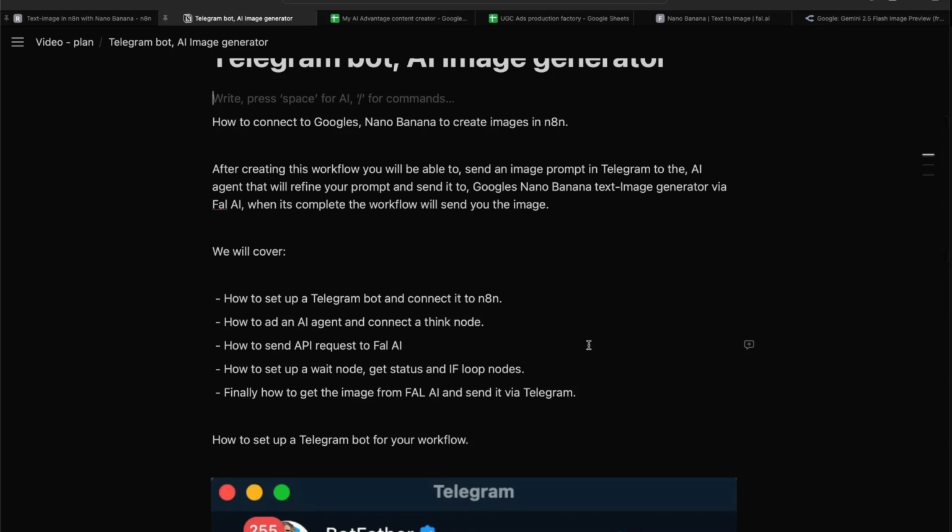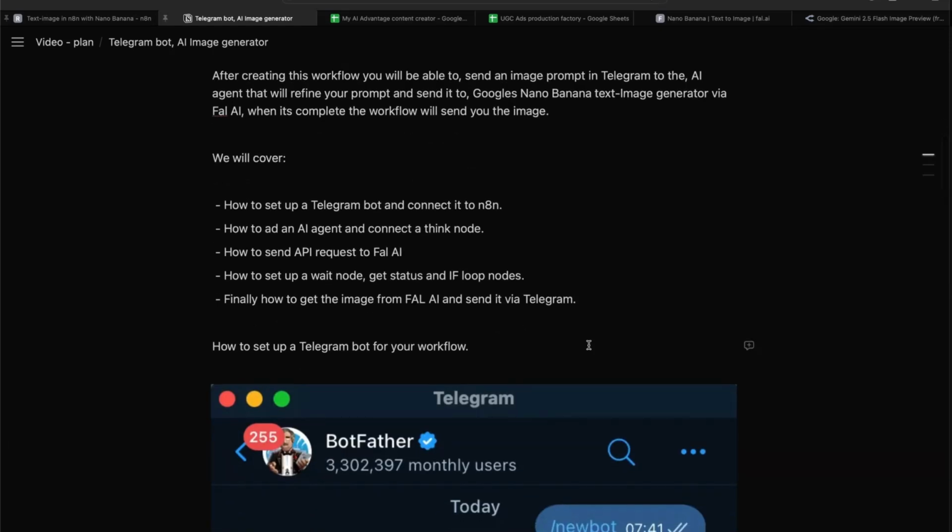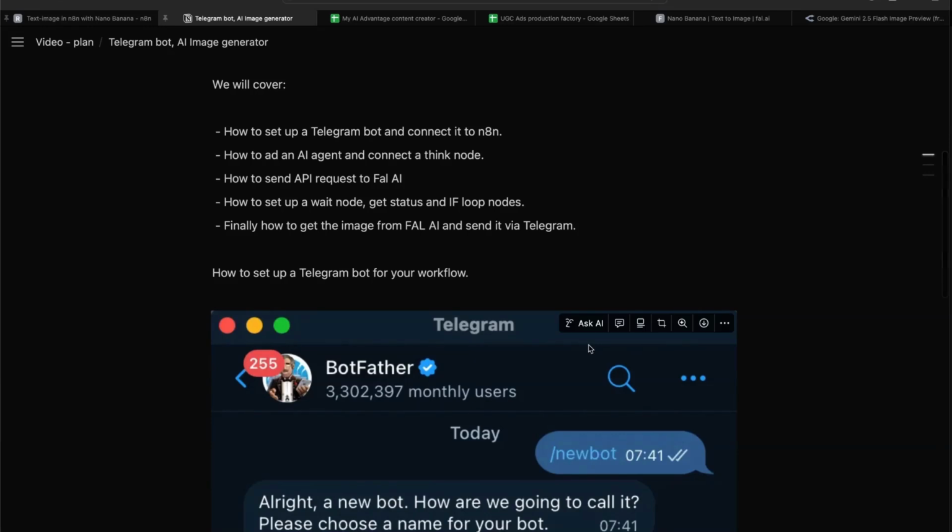We're going to cover how to set up the bot, how to add the AI agent, how to send the request to Fal AI, how to set up a wait node, and finally how to get that image sent back to you. I'm using Fal AI on here. I use it for a lot of other things. It's about 2 cents for every image that you generate. At the end I'll go over a platform that is also giving you free access at the moment. We'll take a look at that.